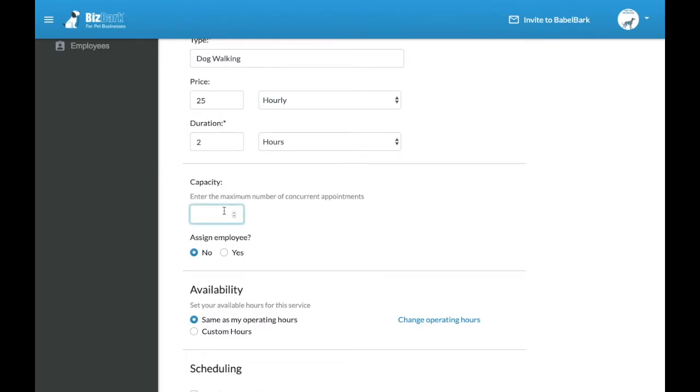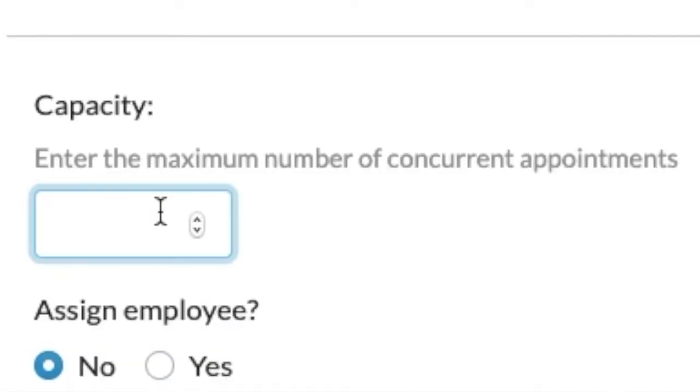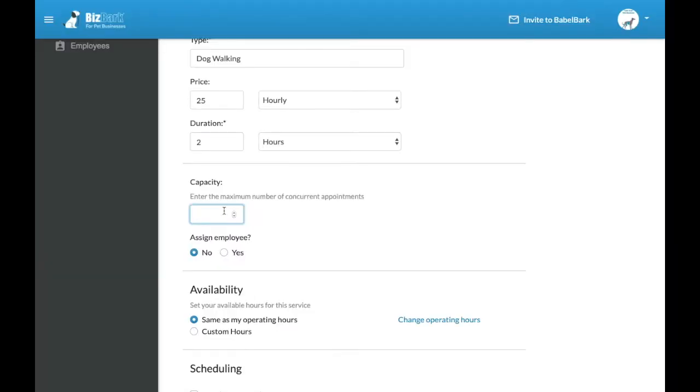The next field is capacity. Now, inside capacity, what we can do is we can define how many concurrent appointments I can have of this service type. So what this means, for example, is if I define 2 here, I can only have 2 customers scheduled for a dog walk simultaneously.